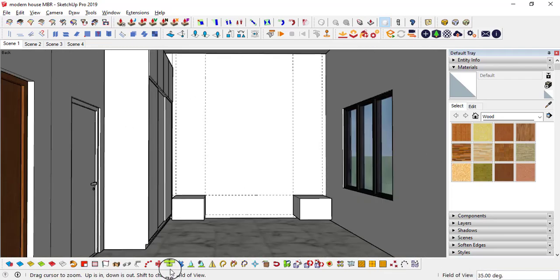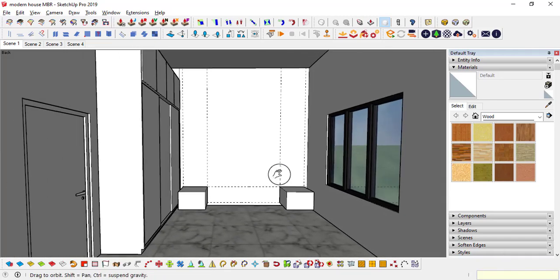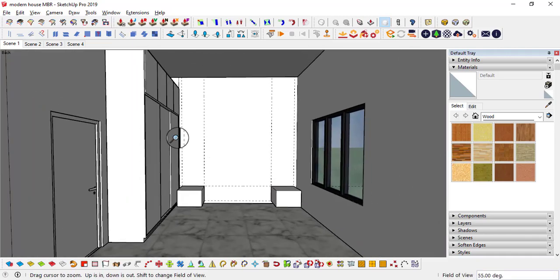a view. I have a shortcut for zoom, Z. Here it is showing only 35 degrees. I am going to make it 55. 55 is probably good enough. I will arrange my camera like this, and I'm going to take a render like this. So this is my camera position. I will add a scene and save it.